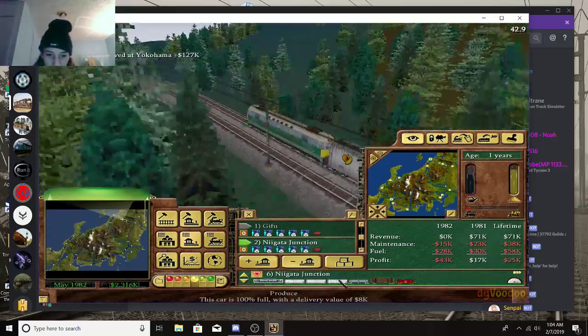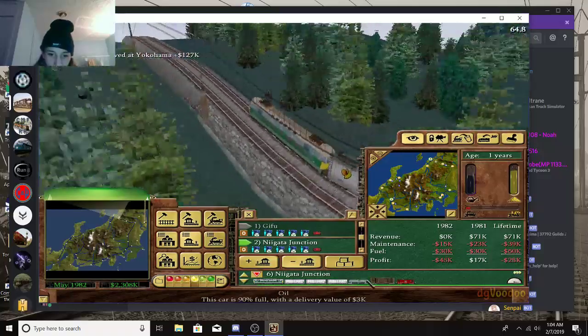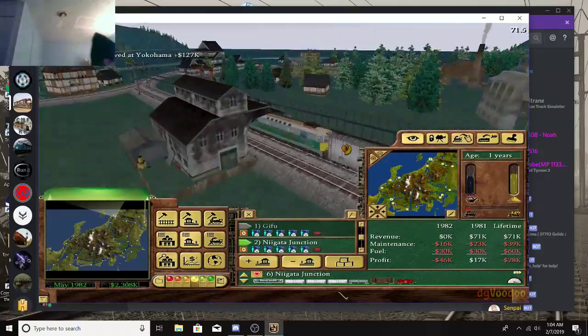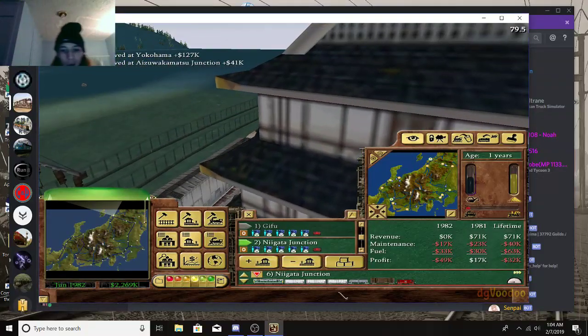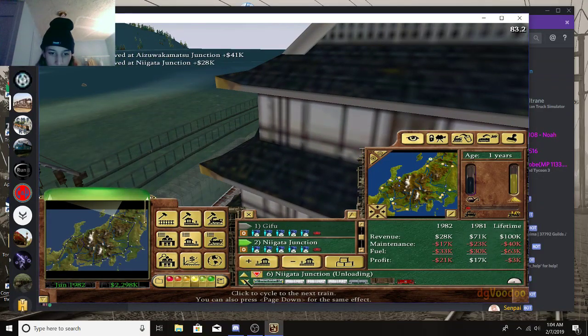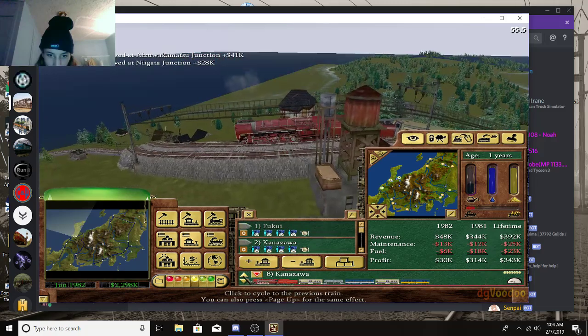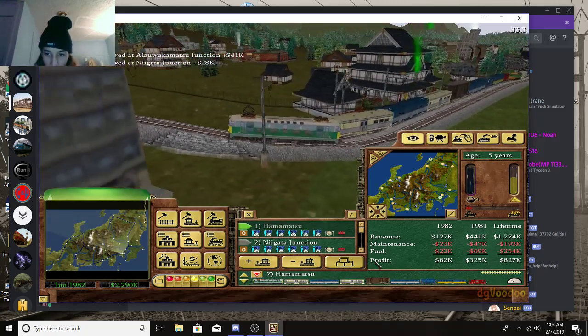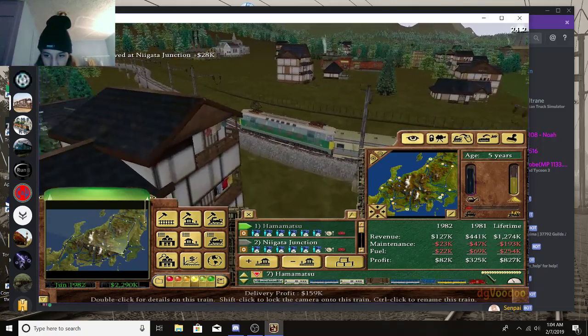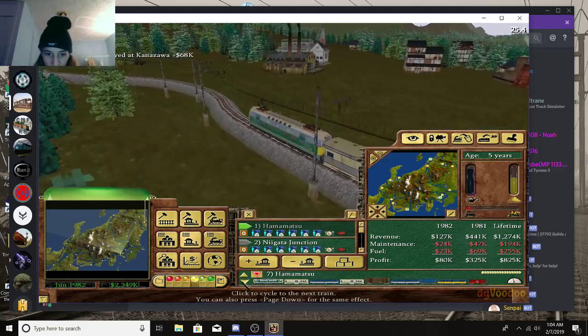They got a junction. Produce. Oil paper. We'll turn off this heater. It's a big mixed traffic train right there. 159,000.